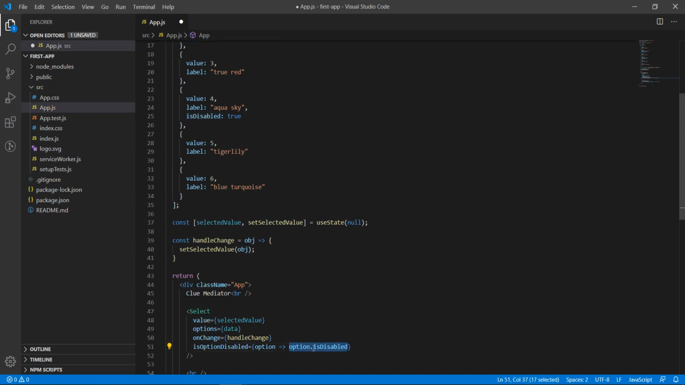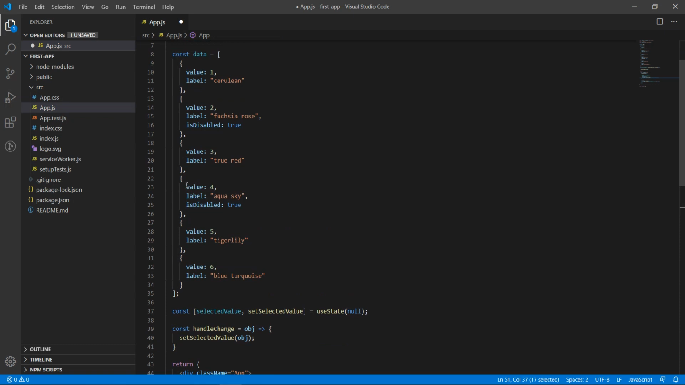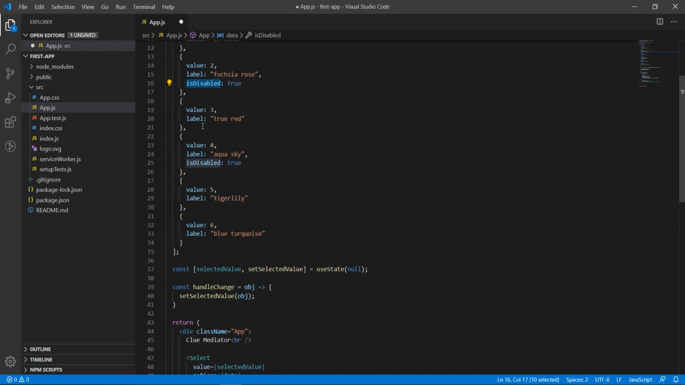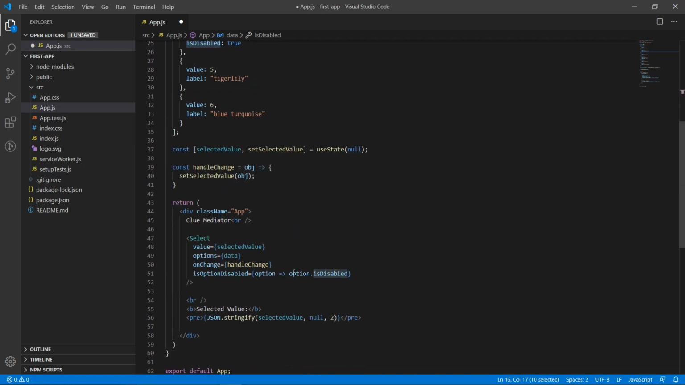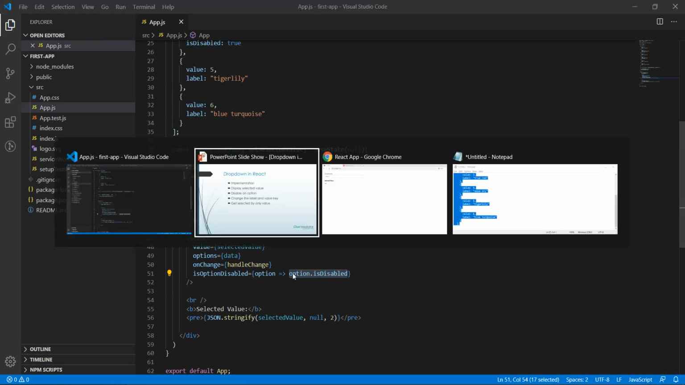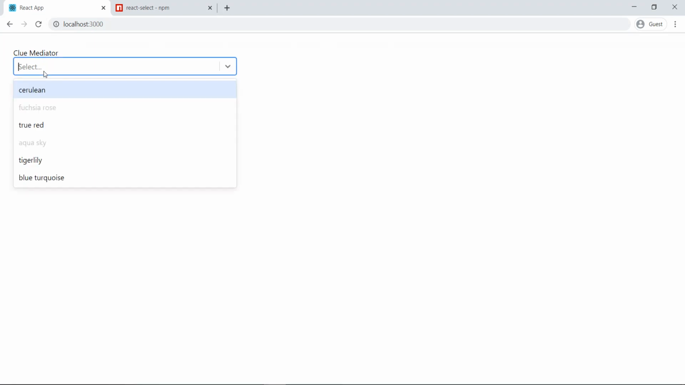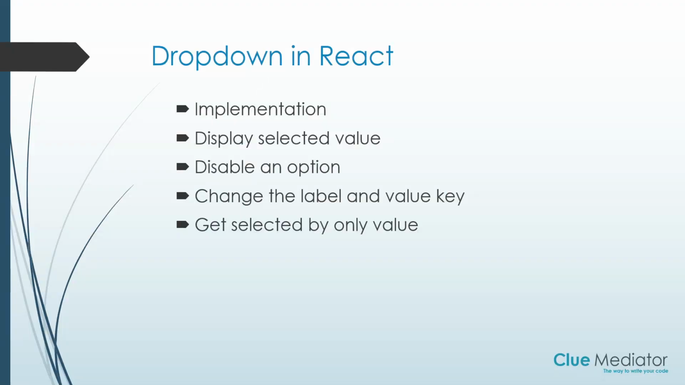Let's say, here you can see the values that I need to disable: value 4 and value 2. Both have the isDisabled flag set to true. So based on this flag, I am returning the boolean value via an arrow function. Okay, so let's save it and check the output. Good. See, now we can successfully disable the options from the list. So it's working fine. Let's check the next one.